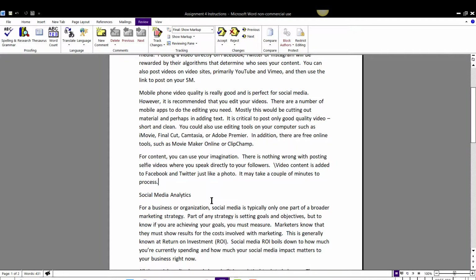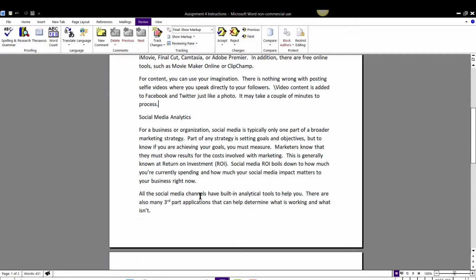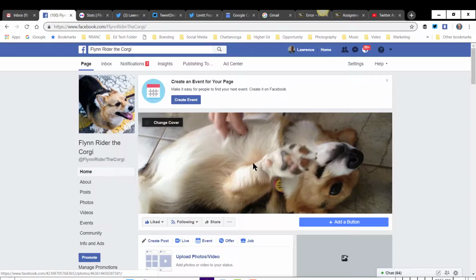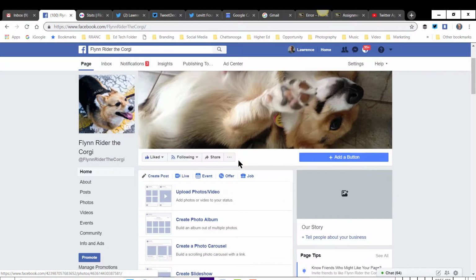All right, the other part that we're going to begin working with is social media analytics. Basically what you're doing is measuring how effective posts are, or how effective using a video is. And you're going to do that with the tools that are built within the social media platform. This is the page that I've been managing for Flynn Rider, the Corgi.